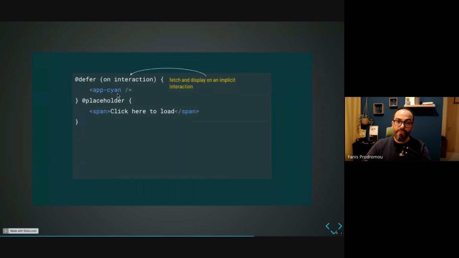And then we have the interaction. Please note here that we have the implicit and explicit, and we will see the explicit in a sec. What is happening with this one is that, as you can see, we have the placeholder. Whenever we have the interaction in an implicit way, we have to have the placeholder. And why is that? With on interaction, we will fetch and display the content of the cyan component whenever the user interacts with this block.